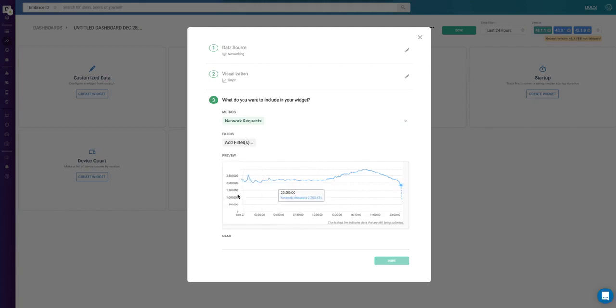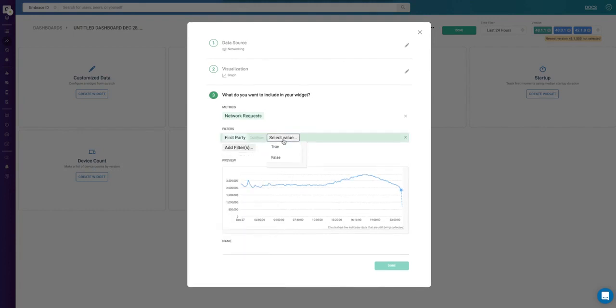Once you fill that out, you'll see that the preview graph actually populates to show you what it's going to look like. And you can filter this out to see exactly what you want. So let's say we only wanted to look at first-party calls. You can even filter this down to certain domains, paths, and different status codes as well.